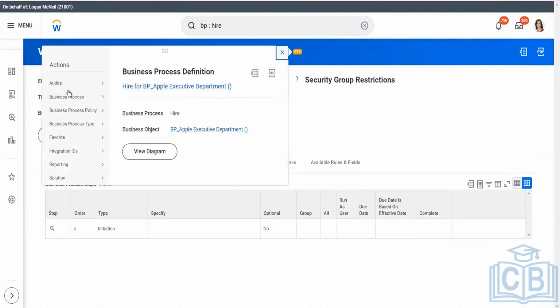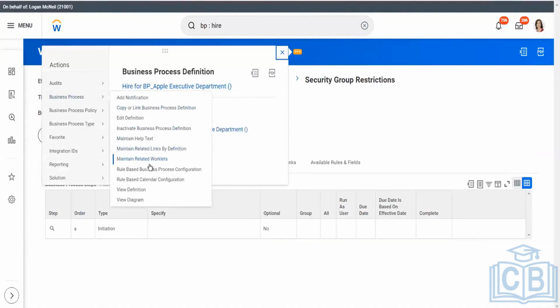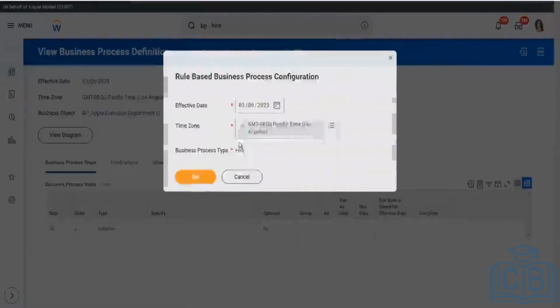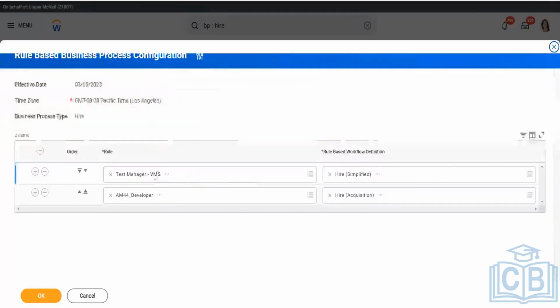I'll go to related action, and here rule-based business process configuration. I'll click, add my rule, and here would be the definition I want to trigger based on this condition. What Workday will do is first look into these rules, and if they satisfy, then this BP will get triggered. And if none of them get satisfied, then the main default definition will get triggered.